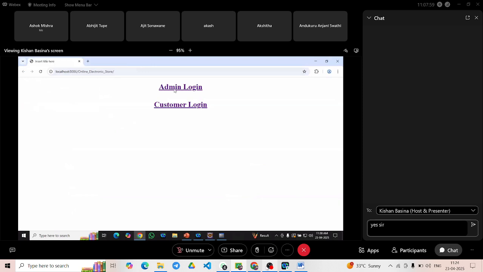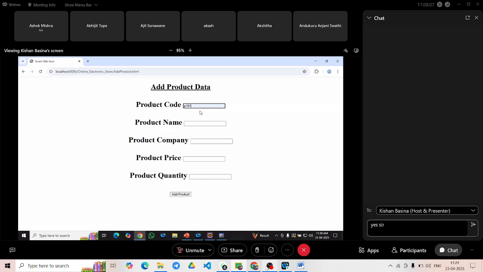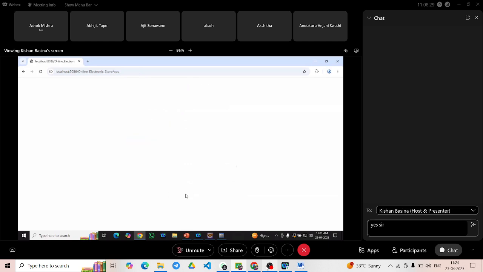So admin, NIT, login, add product. I'm giving the same product code P101, product name, some product name, product company, product price, product quantity, some 10, add product. What you are getting? You are getting a blank page, right? Why are we getting this blank page?